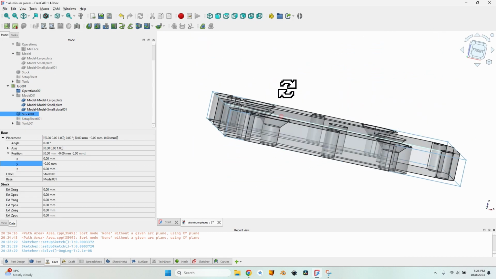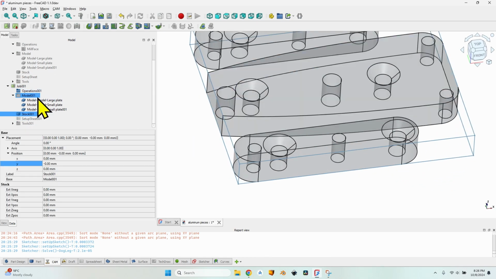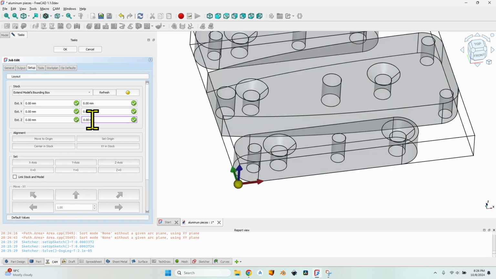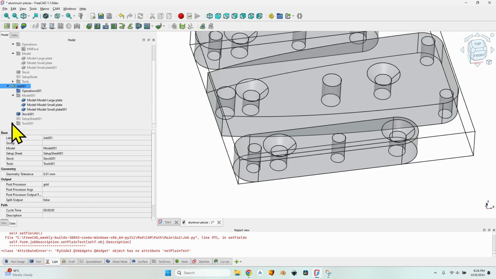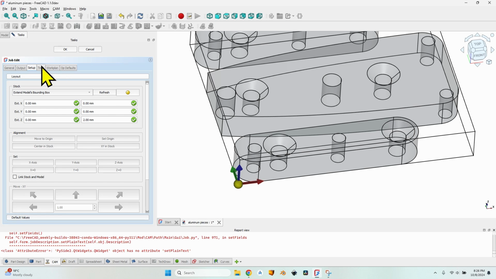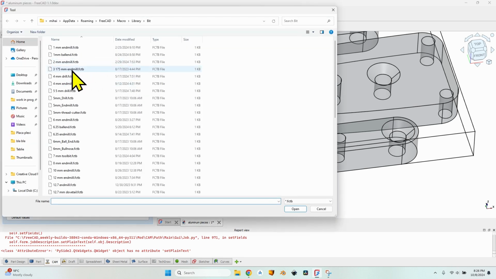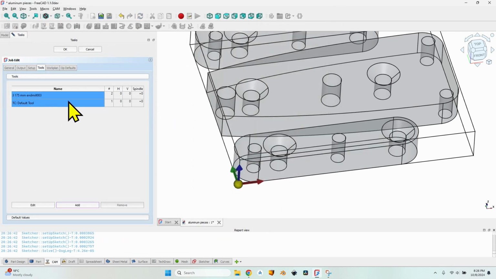Change the visibility for the second stock. You can see that it positioned the items correctly, but the extension of the stock on the Z is 0, so let's change it to 2 also. Click on the OK button. For the toolbits, again, it didn't copy the toolbits from the previous operation. I just have the default tool, so double click on the job, go to the tools tab, first click on add and add the 3.175 millimeters, remove the default tool.